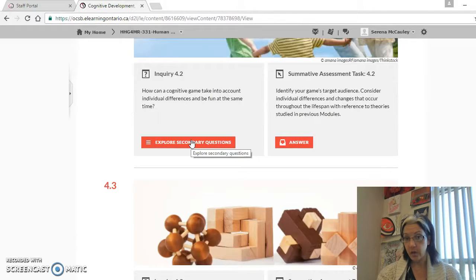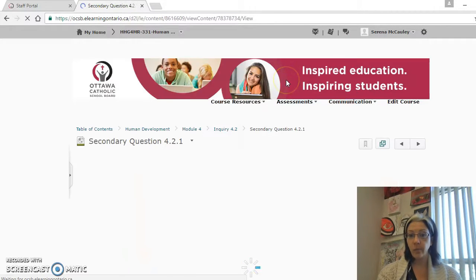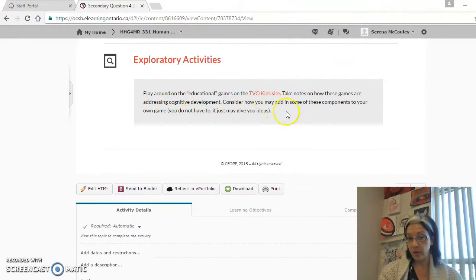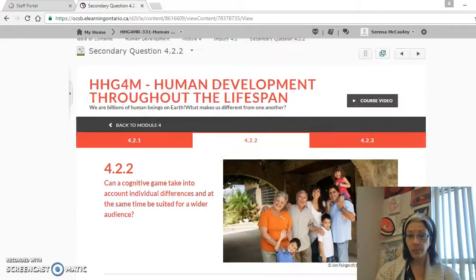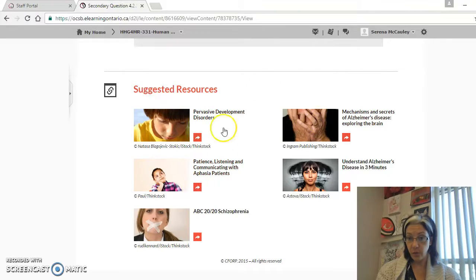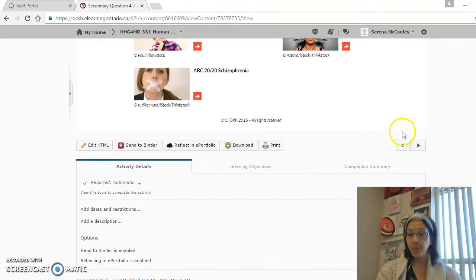So we'll click on our exploratory questions. Click on the first one to get started. And same thing, we'll just follow the instructions under the exploratory questions. Nothing to submit. Same thing here, nothing to submit. Just do the research. This here will guide you how you can use the research from the suggested resources in your response, in your game planning. Just keep clicking down here to go forward.